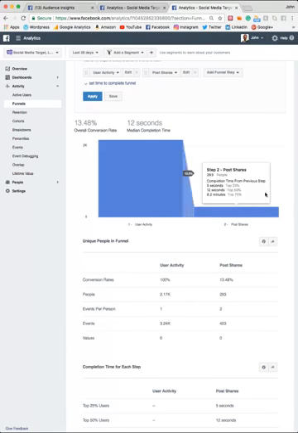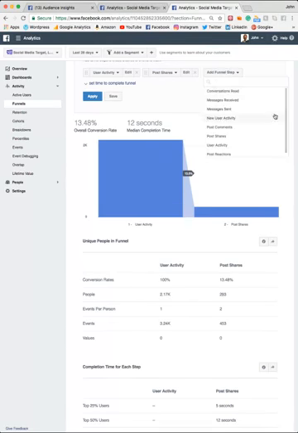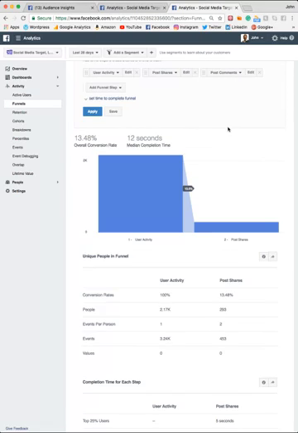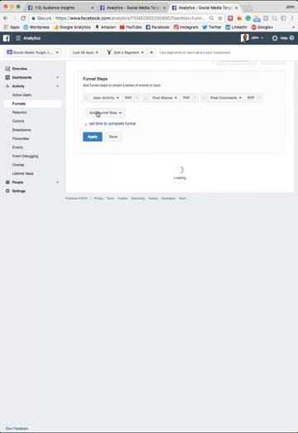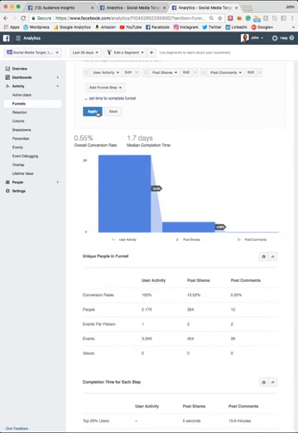13.4% share. Let's add another funnel step. Let's do comments. Apply. And you can see that I go from 2.17 down to 13% that will share. For me, let's see here, 12, which is less than 1% comment.